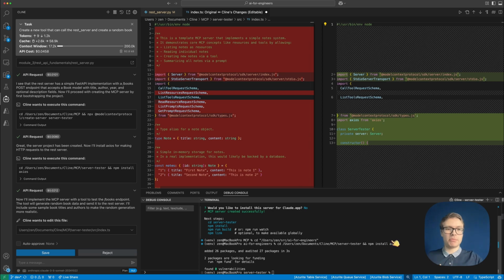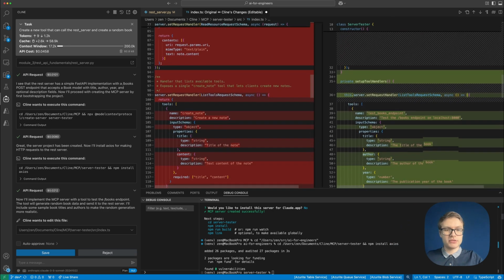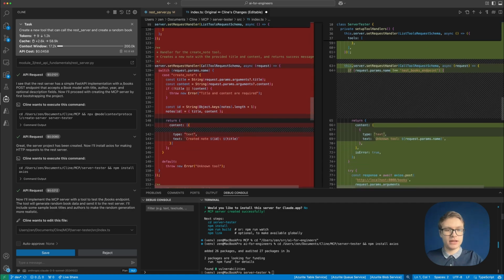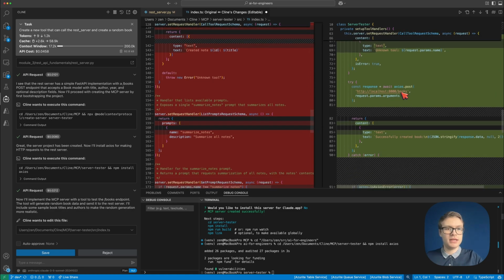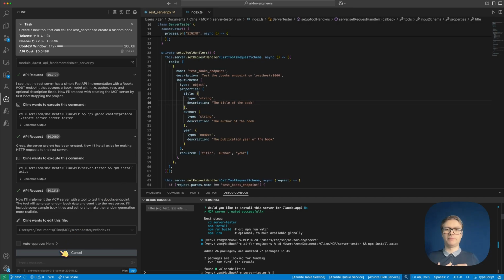So once it's done with this proposal, we can see that if we scroll down, it eventually should have some kind of API request. There you go. So it does a POST request to localhost 8000/books. And that is indeed correct, because if we go to the REST server, you can see that we do have that POST request right there. And so I'm okay with saving this file.